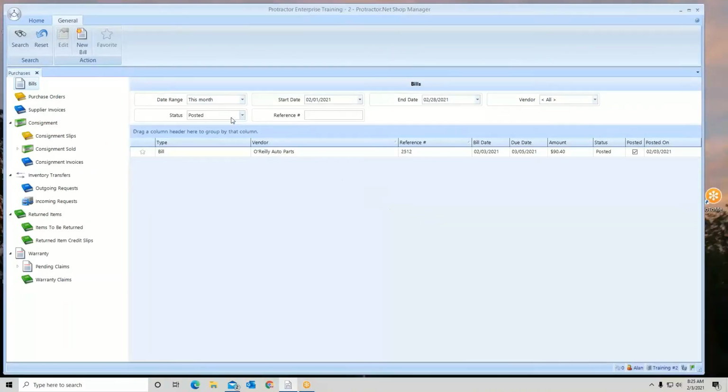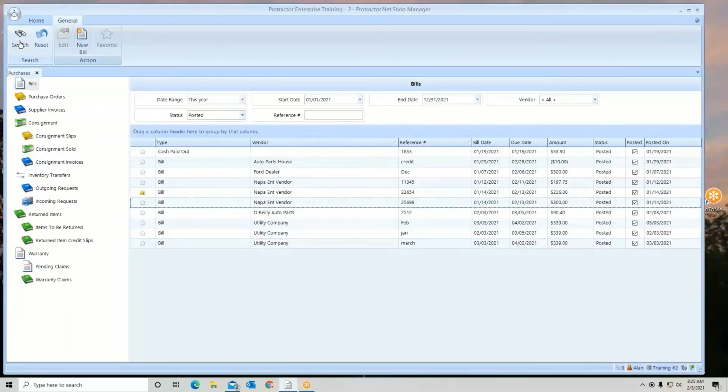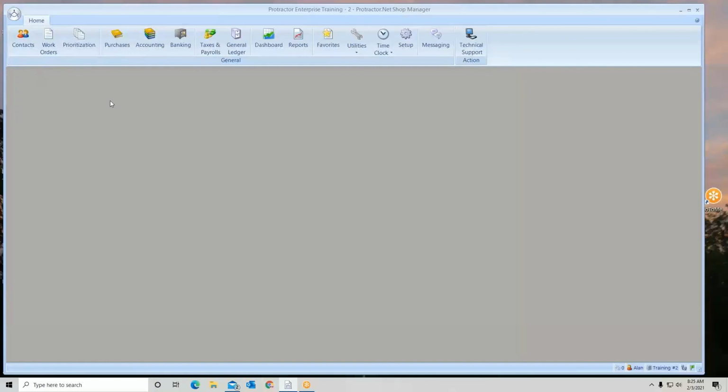Again, if I want to see what's been posted, now see if I'm only looking for this month, I'm only going to see this month. I can always change this up, look at a different time span. So here's my January, my February, my March. And that is bills.